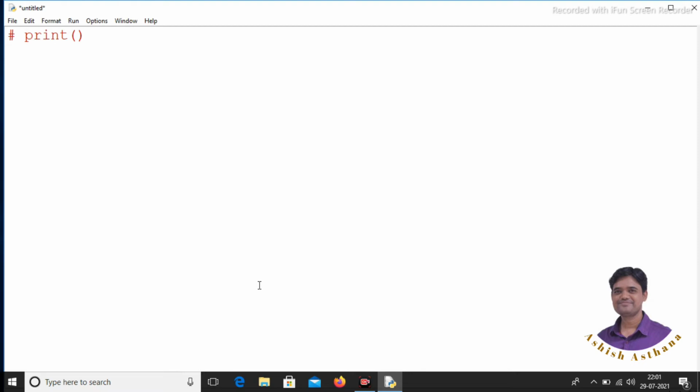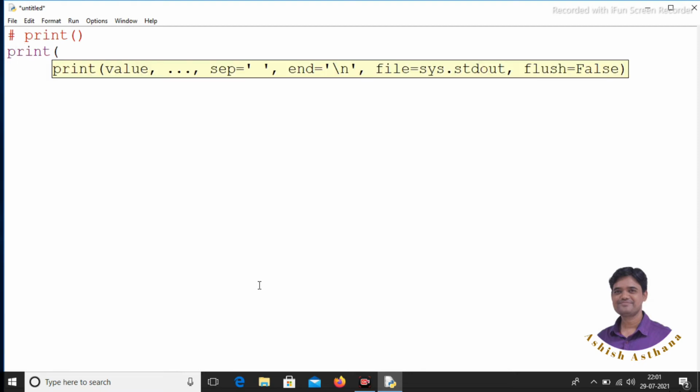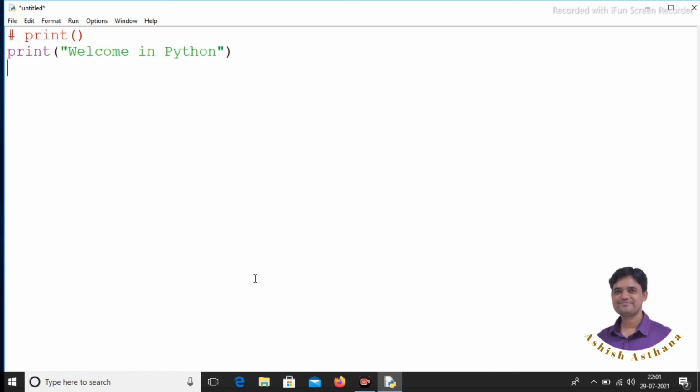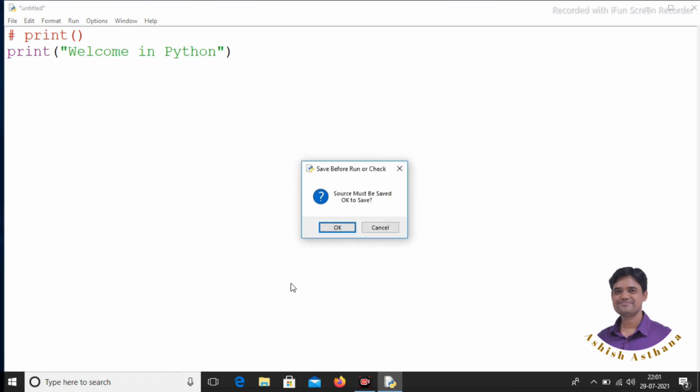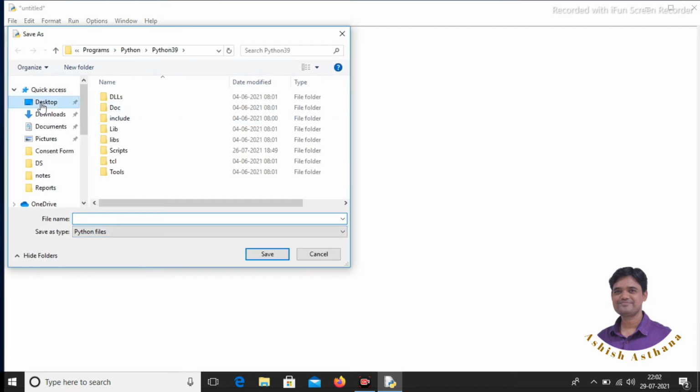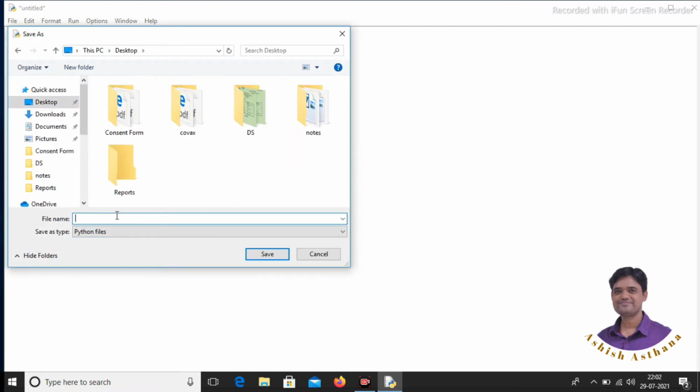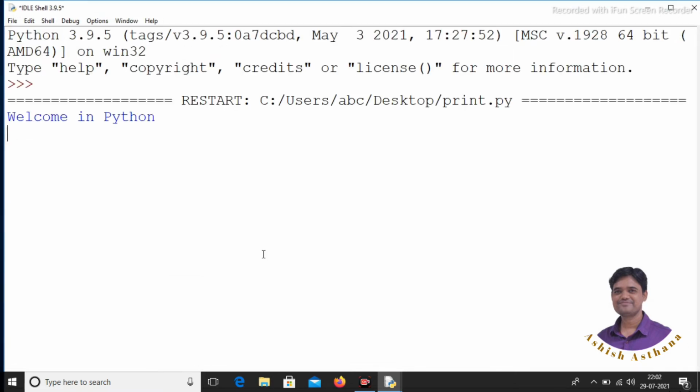For example, if you want to display any message or print something, use the print function, and between these parentheses type your message, like this. So when you run this program using F5, your source must be saved, so click on OK, save your file, click on save. So it will display your message, welcome in Python.